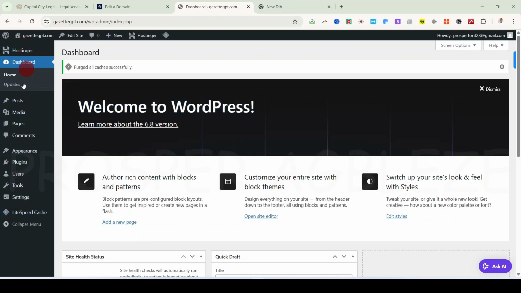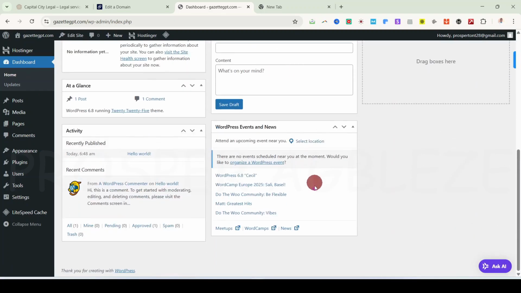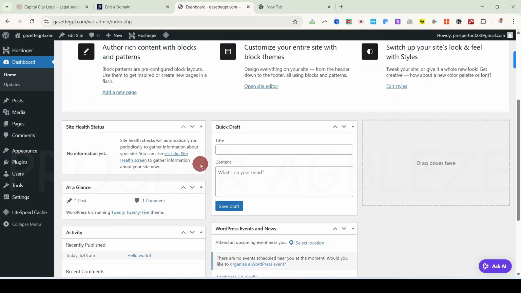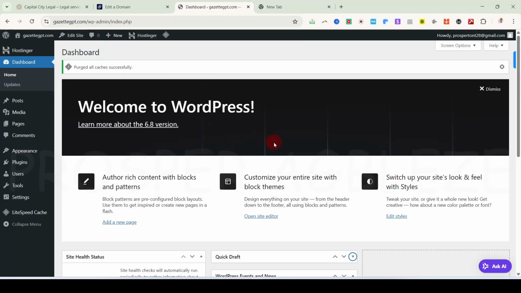So let me take you through some of the menus that we have here. This is the hosting menu. This is just by default because of our hosting. If you come over here to dashboard, we are currently on the dashboard, and this is what it looks like. It will just give you a summary of some of the things that are happening within your website and some plugins. You can see site health status at a glance, activity, WordPress events and news.